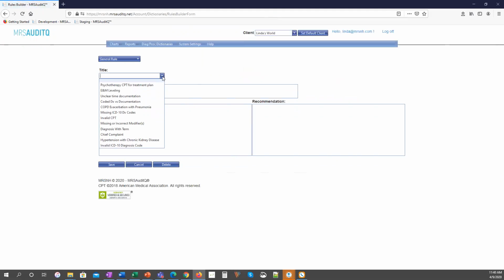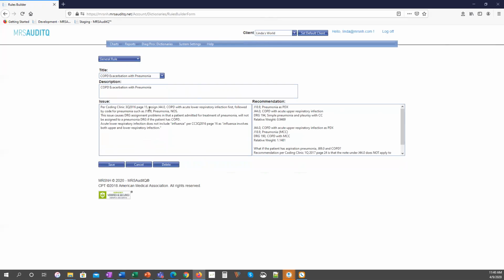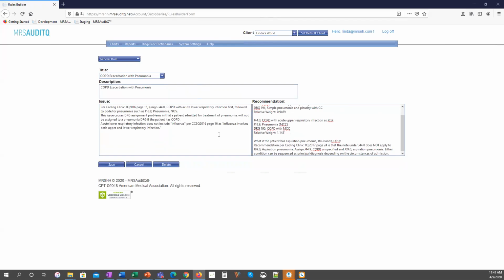As you review each chart, you can tag a rule as it applies to that chart. All the rules are captured in your reports and can be used to identify and track any metric you need. Simply type the rule once and all your auditors have access to the rule for consistent reporting feedback. In this case, for our COPD exacerbation with pneumonia, you put in your description, your issue, and your recommendation. There's no limit to how much data you can put in these fields.